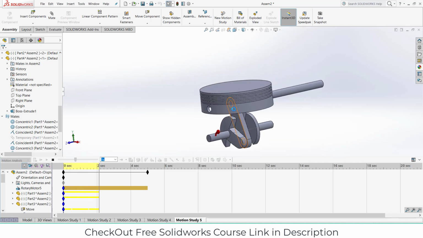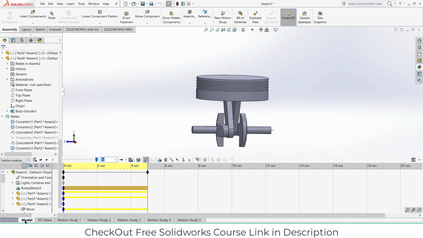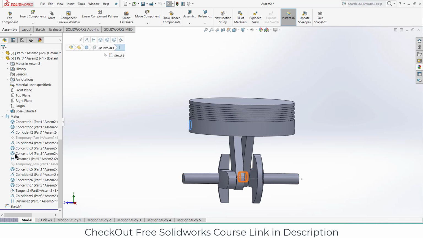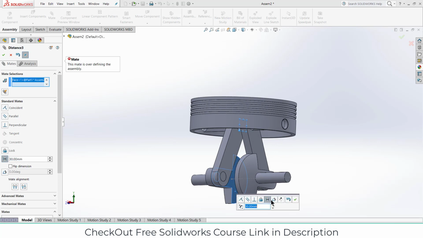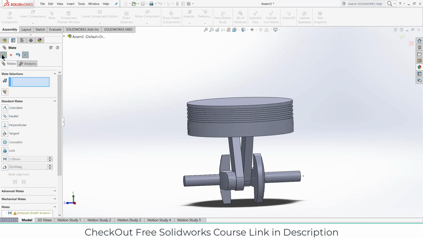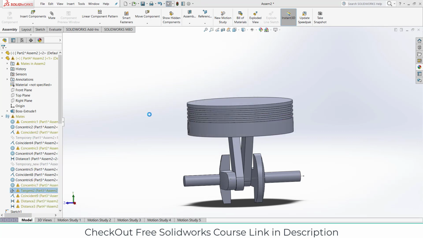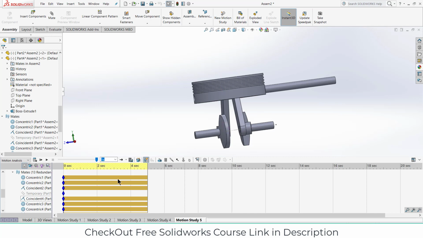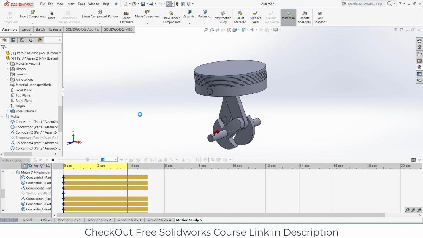Now this one is in the correct place, but this one is not. So we have one more problem. So let's resolve that as well. Select this part. Select this face. Click on mate. Select this face. Click on distance. 30 mm is fine. Click OK. And we have to delete this mate for this. Click OK and delete. Now go to the motion study. Click on calculate. Now it is working fine, as you can see in the animation.